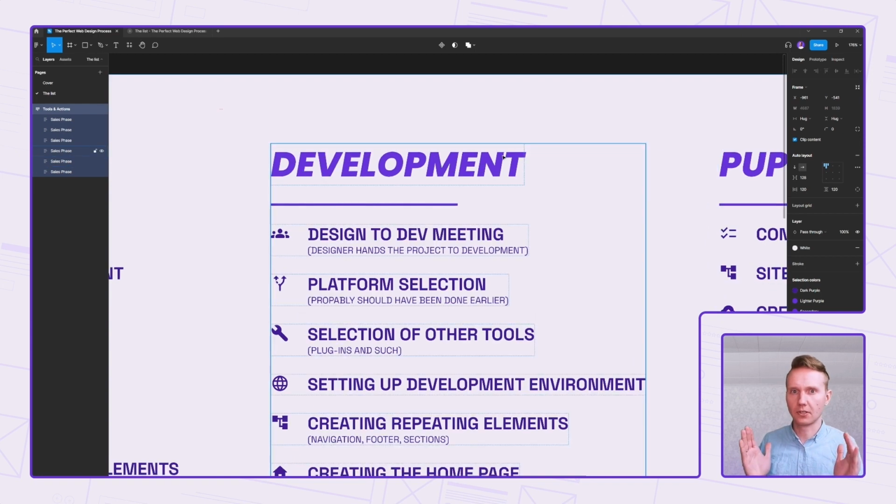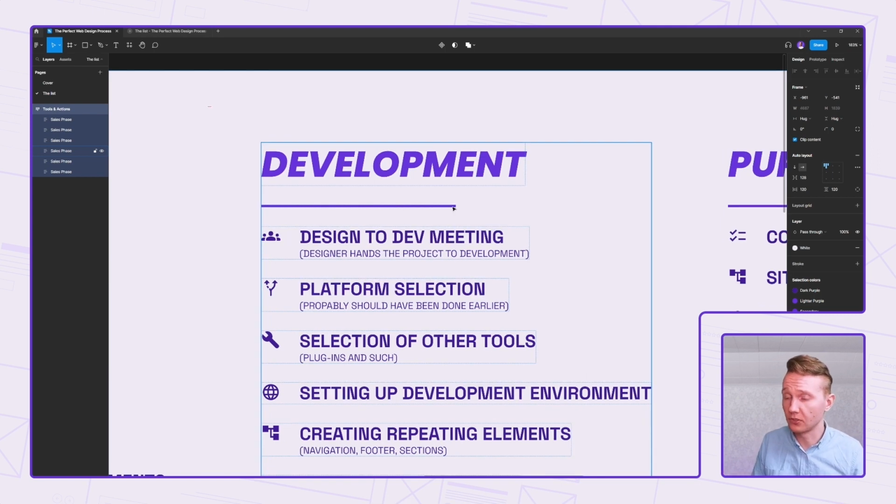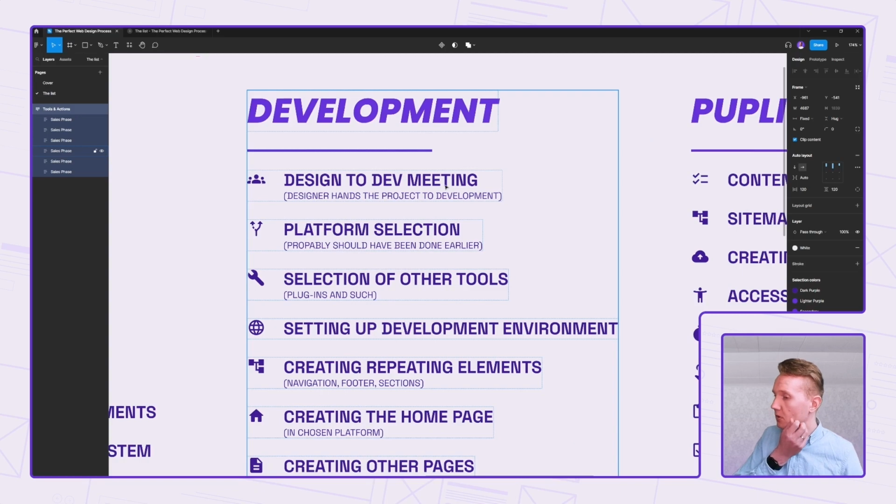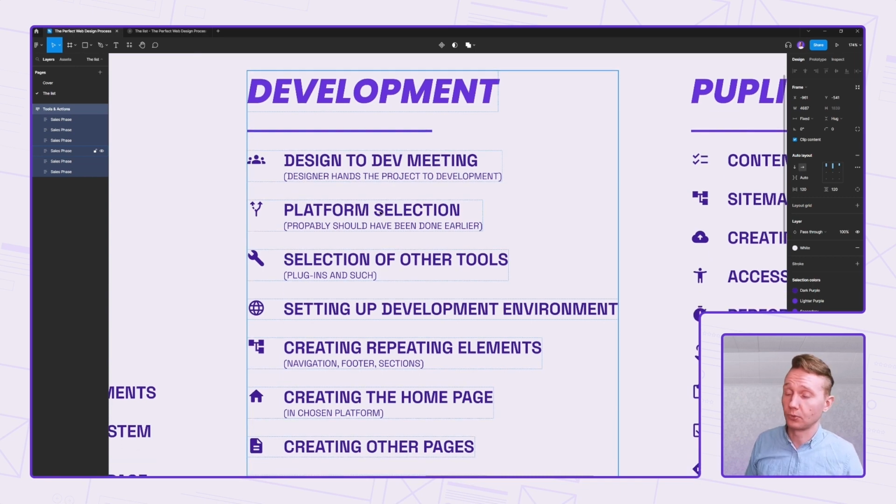Development. Of course, contents of this phase depend on how you're going to develop the site. Are you using WordPress or are you making some sort of static website? You might know that I'm a Webflow user, but these things that I've put into this phase, this list, they are quite general. So let's go. Of course, if you and the developer are not the same person, you probably should have some sort of meeting. Then there's platform selection. Well, you probably have made the decision beforehand. This might be an item for the sales phase even. Then there's selection of other tools like plugins and such.